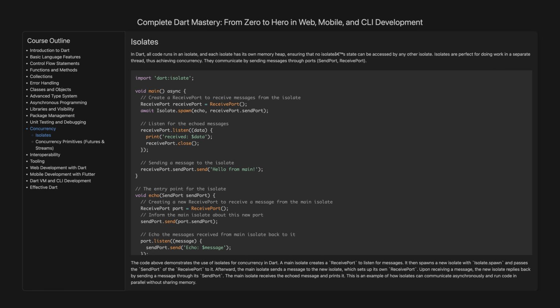The code above demonstrates the use of isolates for concurrency in Dart. A main isolate creates a receive port to listen for messages. It then spawns a new isolate with Isolate.spawn and passes the send port of the receive port to it. Afterward, the main isolate sends a message to the new isolate, which sets up its own receive port.